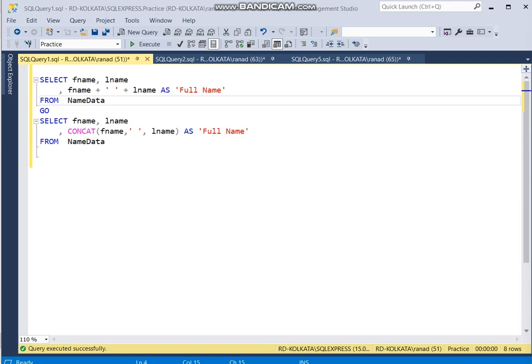One business use case is combining address line 1, address line 2, city, state, country, and postal code to create a full address field. So concat is a great alternative to the older plus operator for string concatenation. Let's see it in this query.